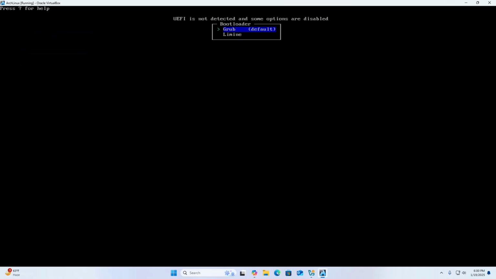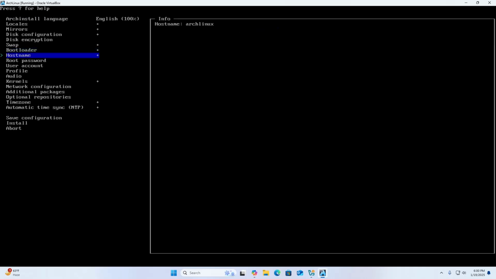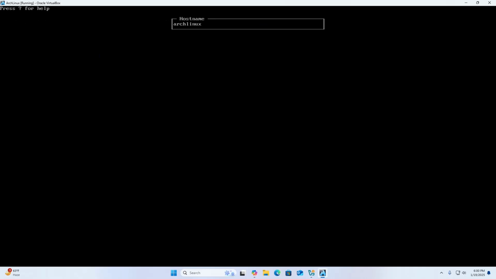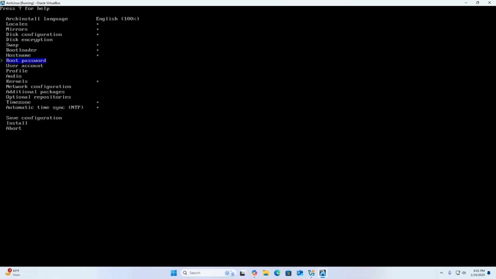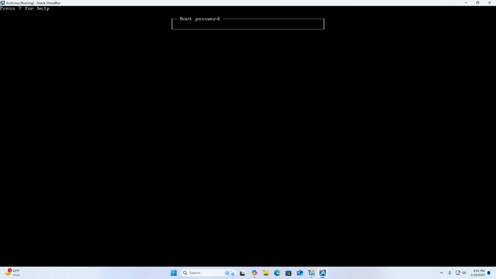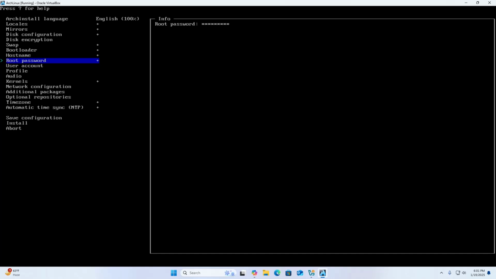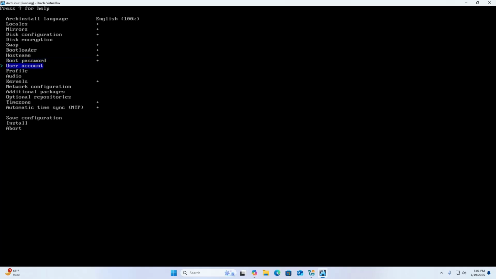Now select bootloader. I am going to select the default bootloader, GRUB, and then select host name. You can change this name, but I am going to use this host name. If you want to go back, press escape button, then select root password option, hit enter. Now enter the root password, hit enter, then enter the same password again to confirm password.